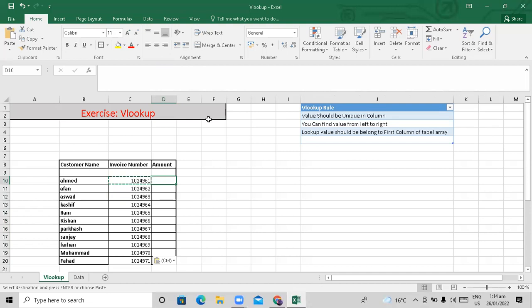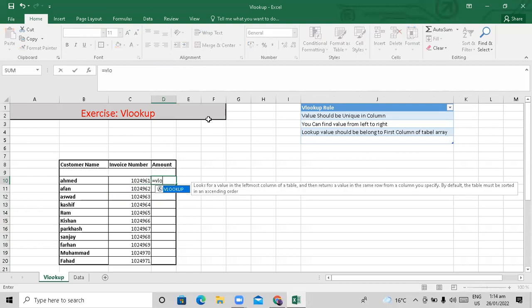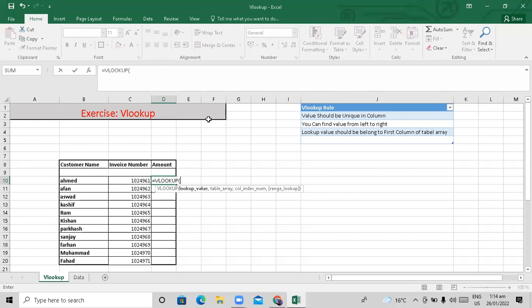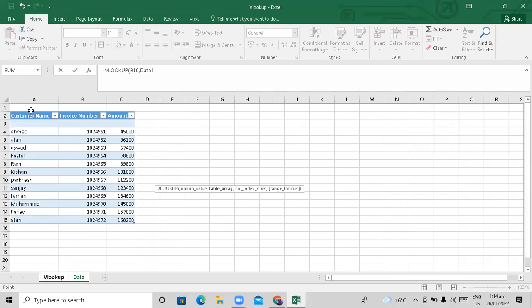So we again type equals VLOOKUP, bracket open. Lookup value, the criteria through which we want to extract the information, is the customer name. So we give the reference of the customer name, comma, the table array from which we want to extract the information. So we move to our second sheet, which is the data sheet. Give the reference of the entire table, comma, the column index number.